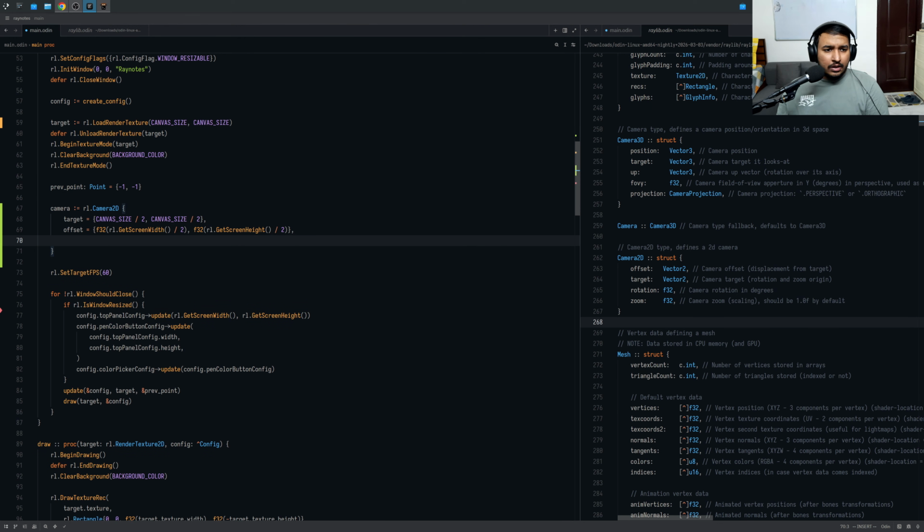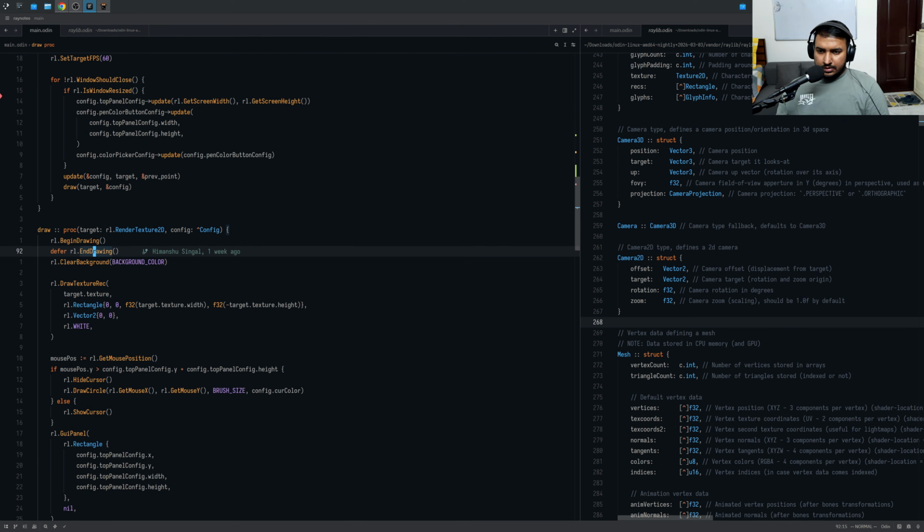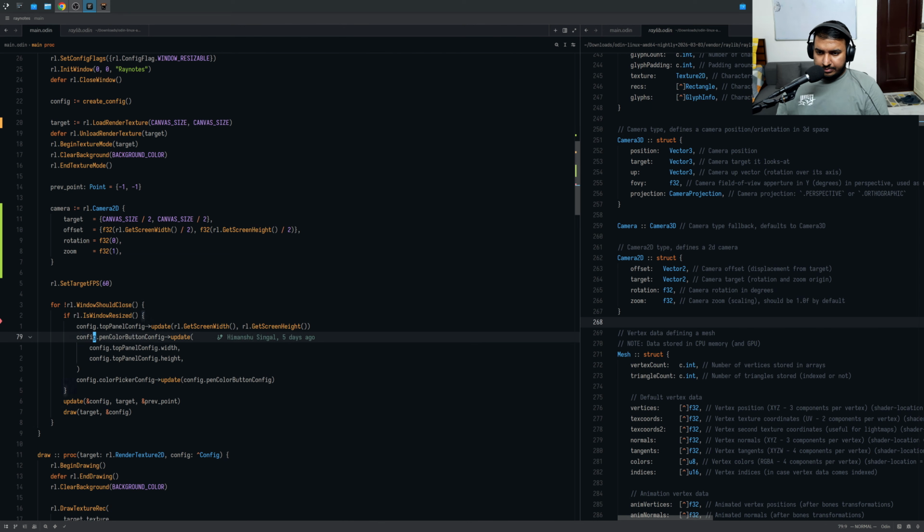Now we are good. And the rotation I can set to 0. And what else do we need? Zoom is 1, f32 1. What's the issue? Okay, equal to. Yeah, I think we are good with the camera. Let's try to see with the camera.